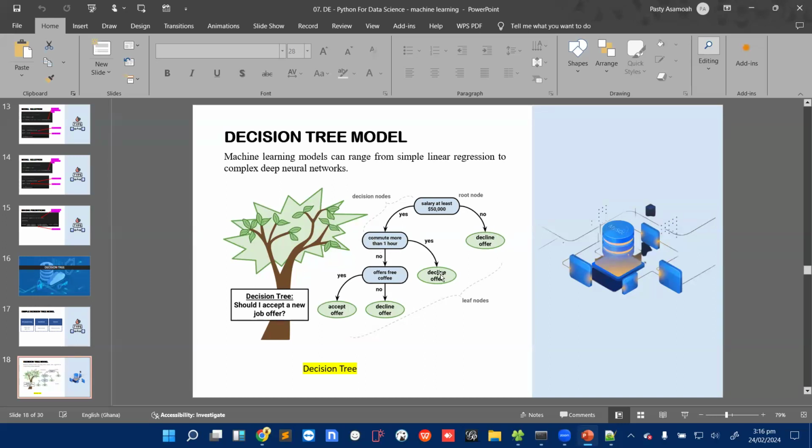If it is yes, you decline. If it is no, you ask, does the company offer free coffee? If it is no, you decline it. If it is yes, you accept. So this is how decision tree model works. If you give it some data set, it will just be asking itself a lot of questions, yes or no. If this is this and this is this, what should I do? Decline, move on, just like that.